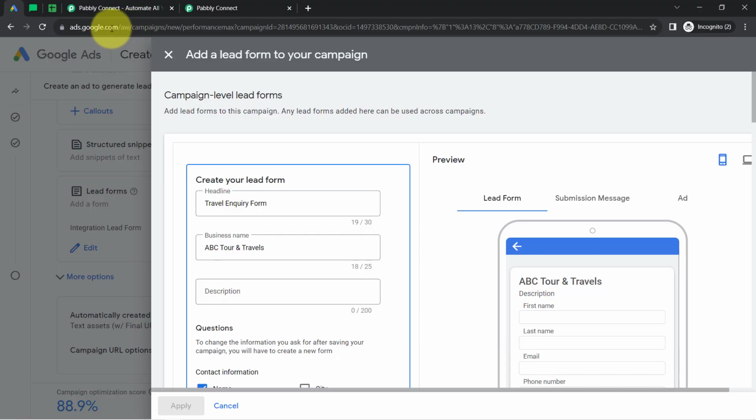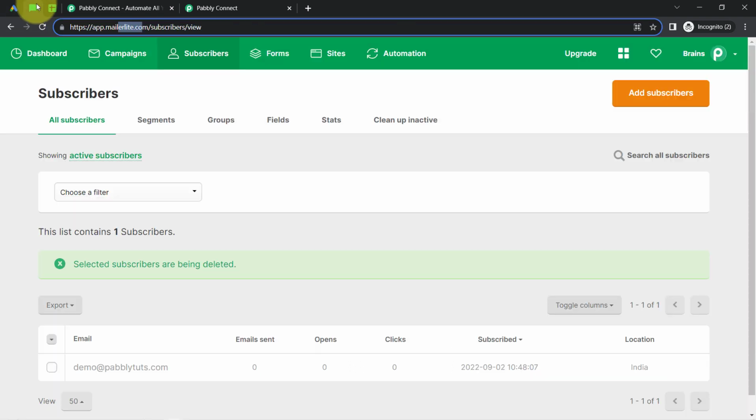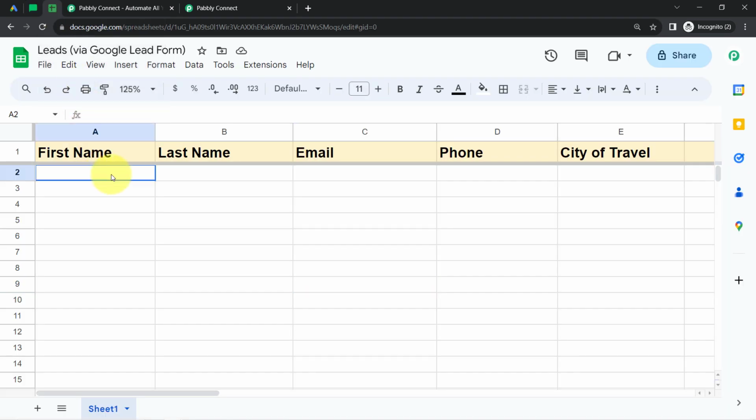So this is my Google Ads account where I'm creating a campaign, and in this campaign I'm adding my Google lead form. Now in front of you I will generate a dummy lead via this form, and then I will show you how the same lead can be created as a subscriber in MailerLite email marketing application, and how the same lead information can be collected automatically to this spreadsheet.